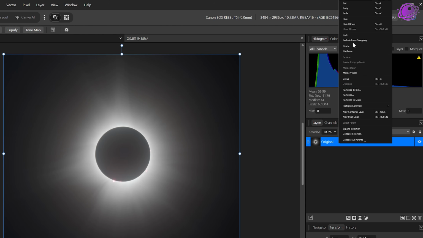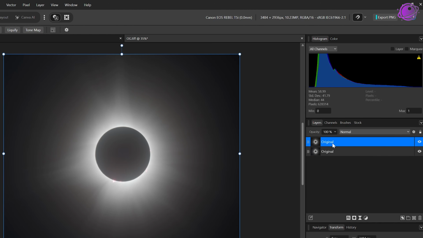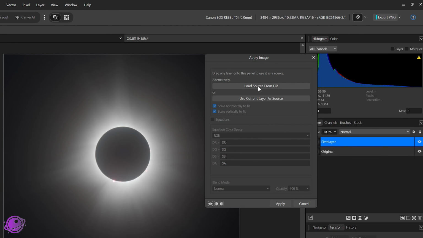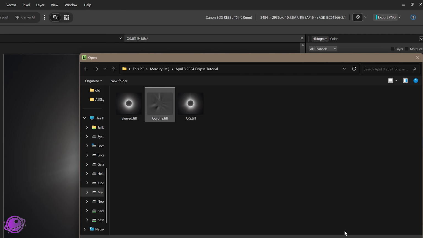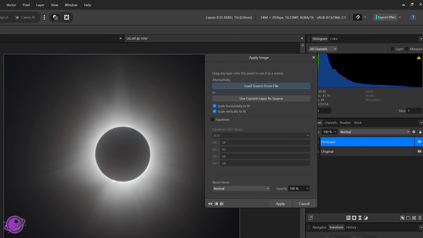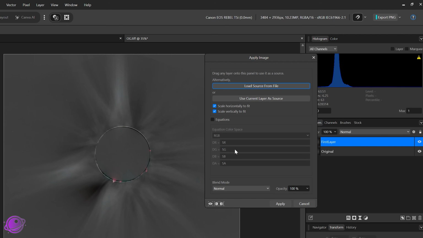Right click and duplicate this. I'm going to change the name of this to first layer, and then we're going to do a second layer there. So while this is selected, I'm going to click on Pixel, Filters, Apply Image, Load Source from File, and now we're going to load in our corona.tiff. Looks kind of cool, but it's just doing a replacement.